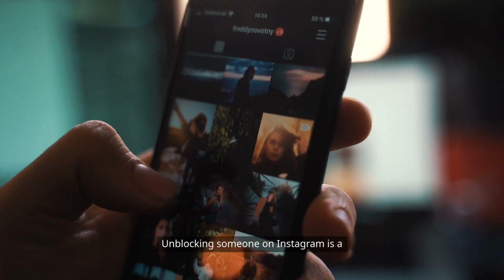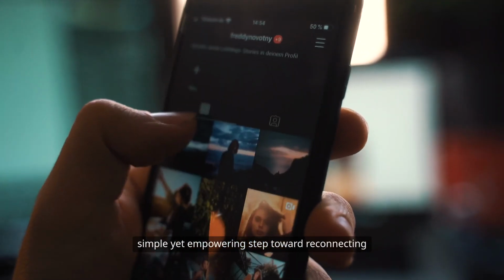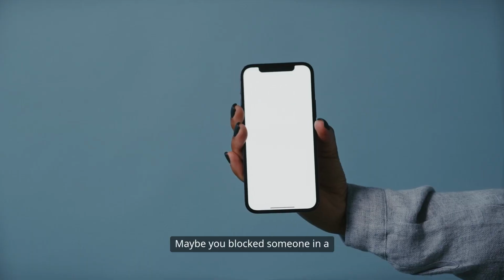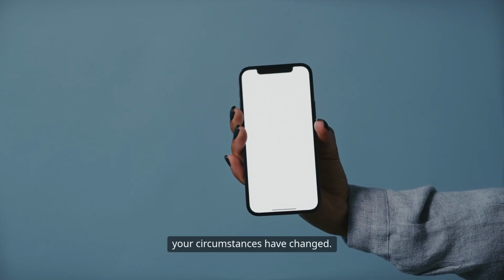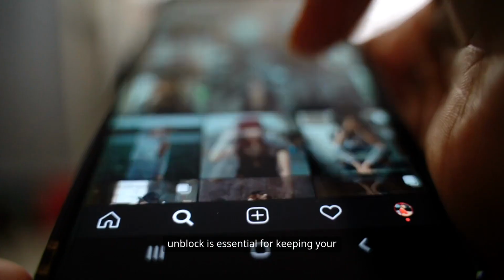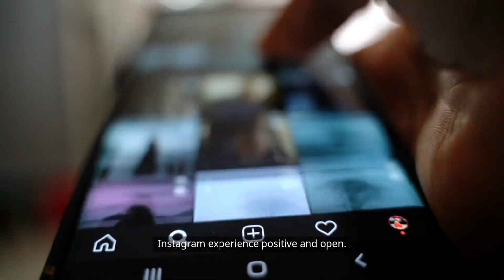Unblocking someone on Instagram is a simple yet empowering step toward reconnecting or giving someone a second chance. Maybe you blocked someone in a moment of frustration, or perhaps your circumstances have changed. Whatever the reason, knowing how to unblock is essential for keeping your Instagram experience positive and open.